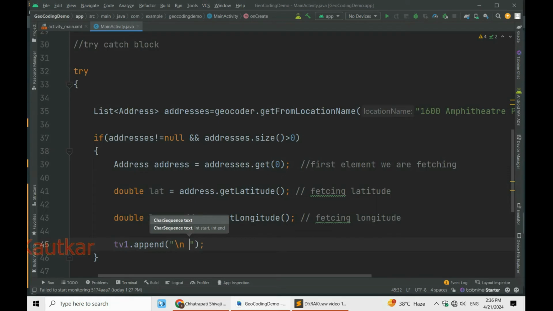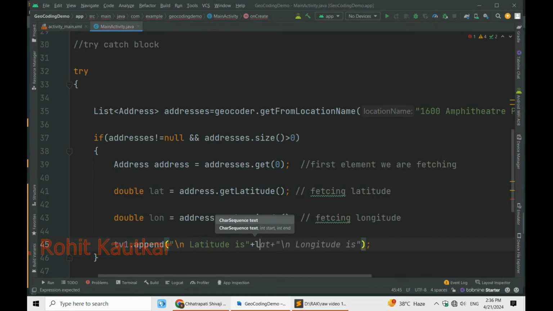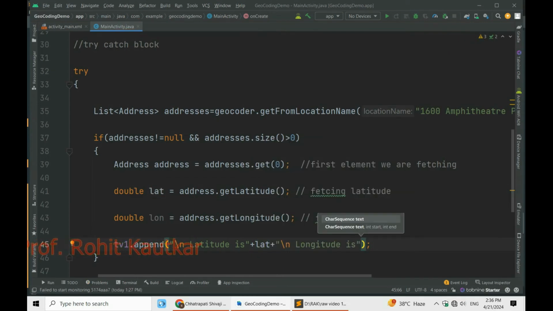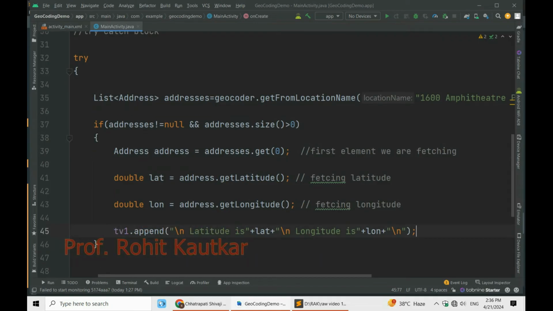And next to that I will add here "latitude is" plus latitude, and next to that I will use again \n, "longitude is" plus longitude, and at last \n again. Like this we have displayed our result. Friends, here you may use a toast message as well if you want to display the result.